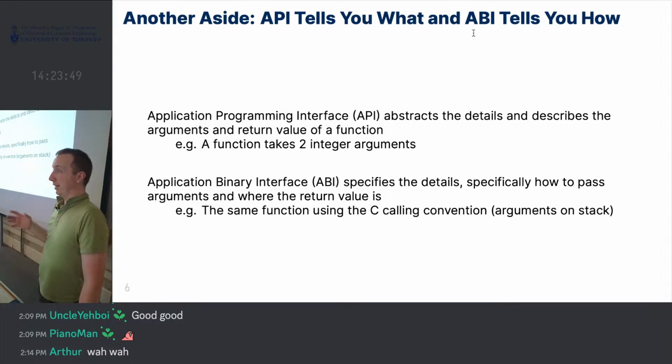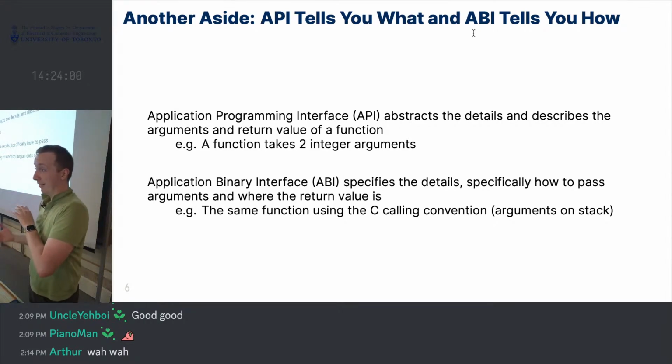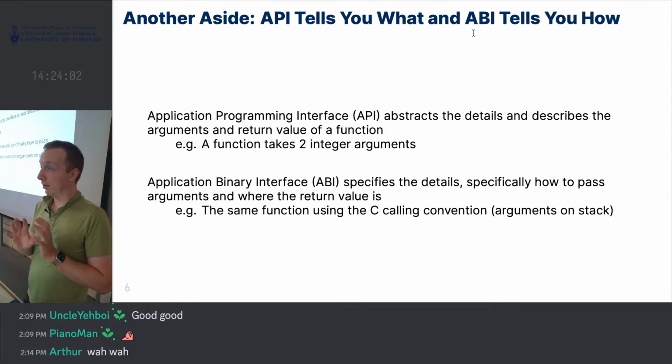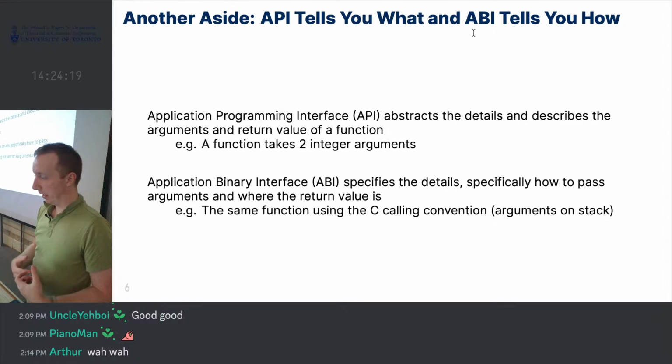An ABI description is the low-level details that you may have monkeyed around with in computer organization, like the prologue to function calls and all that stuff. That's all specified in something called an ABI, and that's explicitly how to pass arguments. If you're in C, we pass arguments on the stack. In your computer organization course, you probably picked certain registers to represent certain things. But that would be defined in something called an ABI.